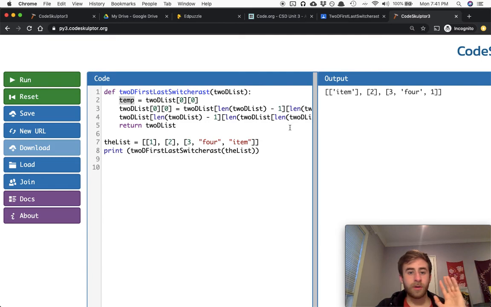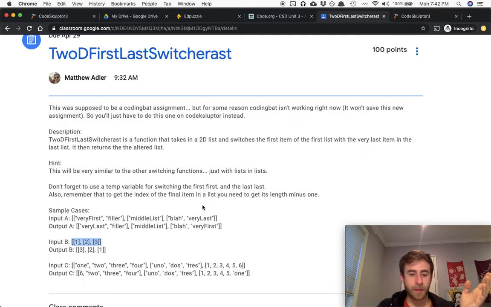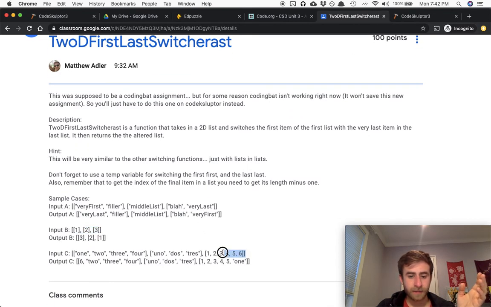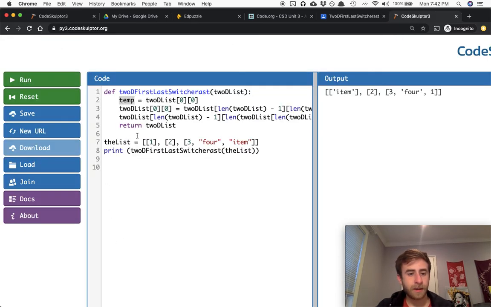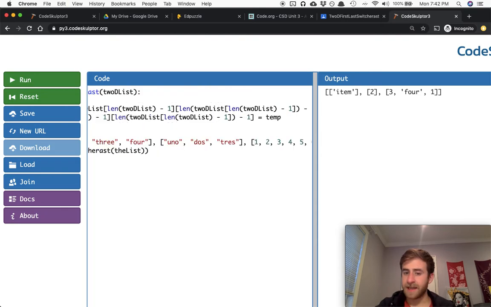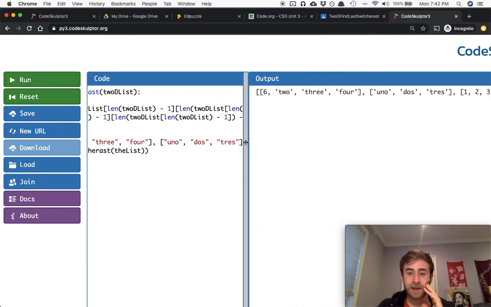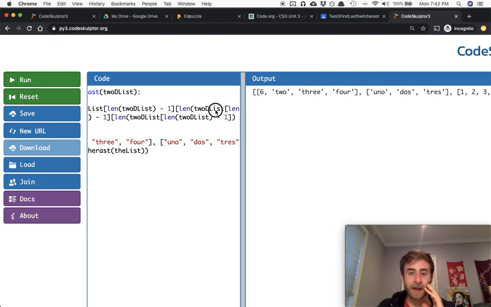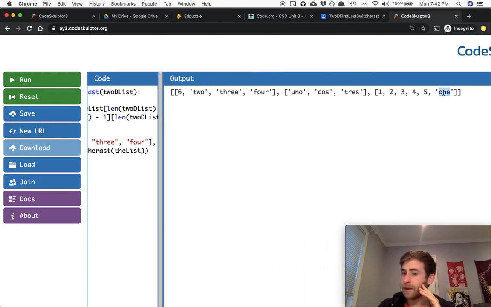This should work no matter the list. So let's try a couple of the other cases. Let's try this one over here. Copying that, bada bing, bada boom. Test that case out. It looks like it put 6 in front and then 1 in the back, right?